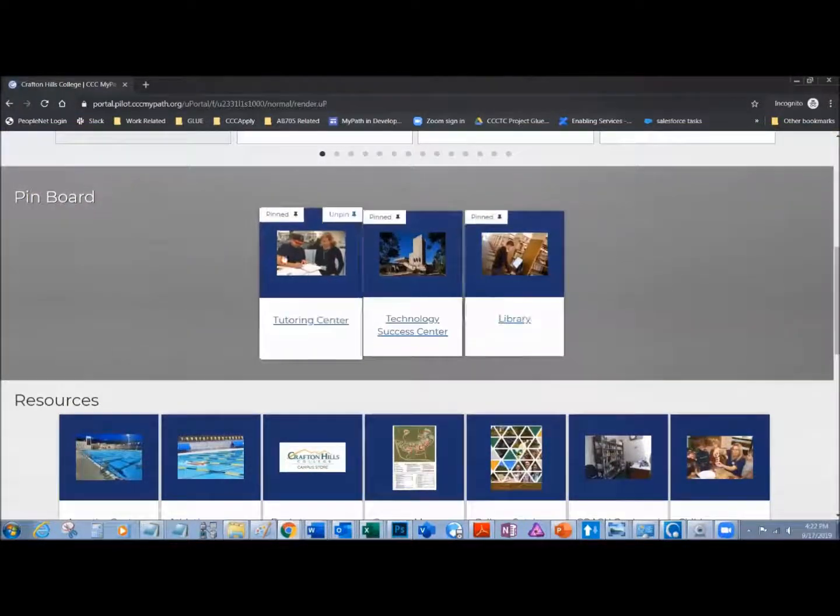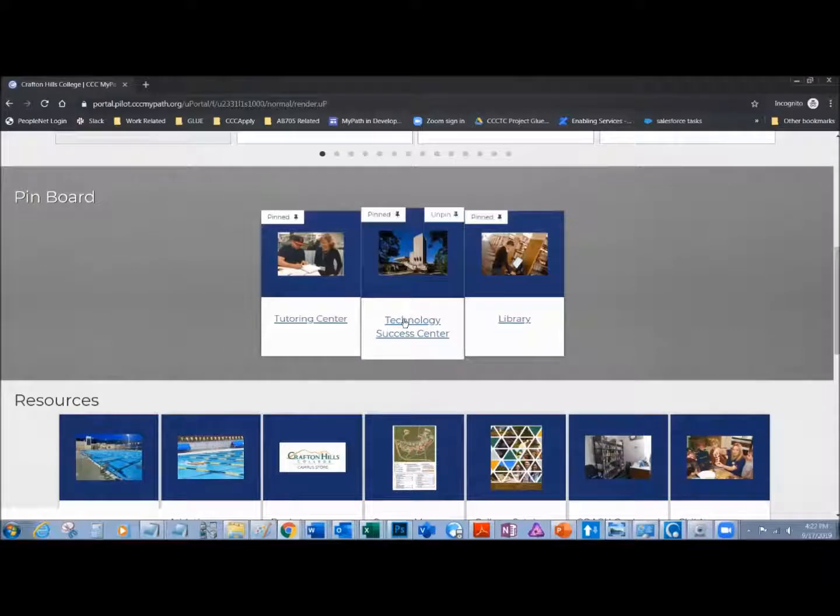Now these resource tiles are pinned to my pin board, and what's handy about this is they're available to me now or later. So if I log out of MyPath and I want to come back in perhaps tomorrow or the day after or next week or next month, these resource tiles will still be pinned to my pin board for easy access to read about information.